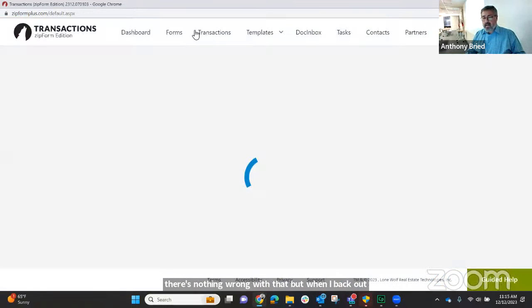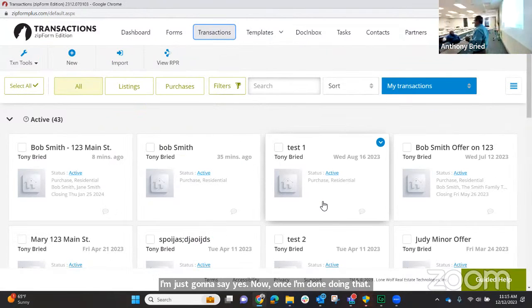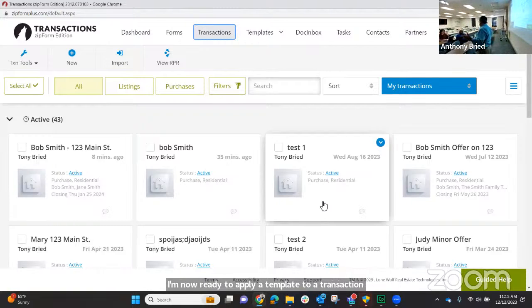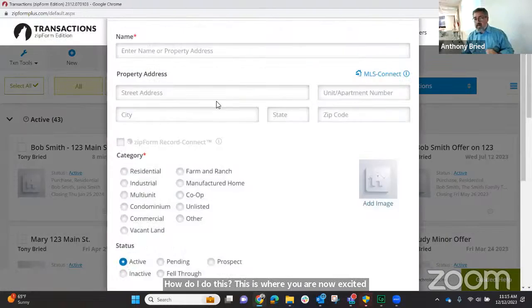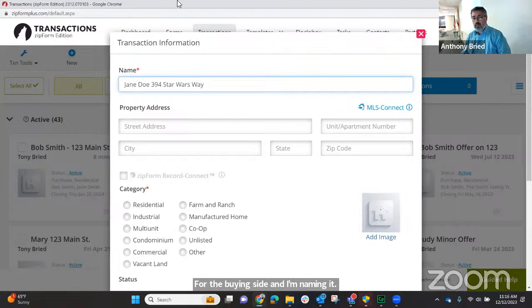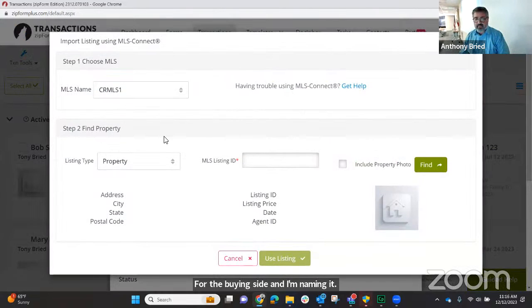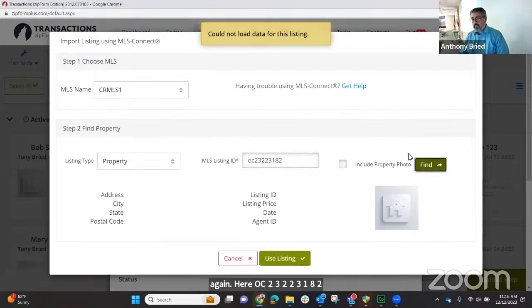Now, once I'm done doing that, I'm now ready to apply a template to a transaction. So how do I do this? And this is where you are now excited about, right? So now when I go to make this transaction for the buying side, and I'm naming it, maybe I even do that MLS Connect if I wanted to again here. OC 23223182. There we go. Find the property.